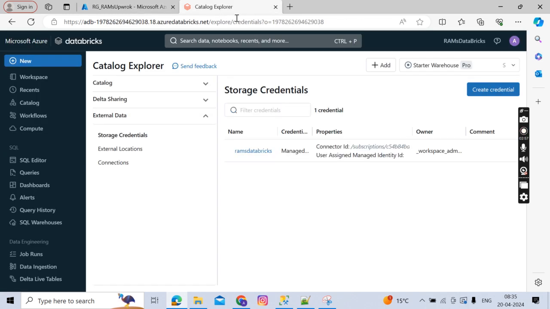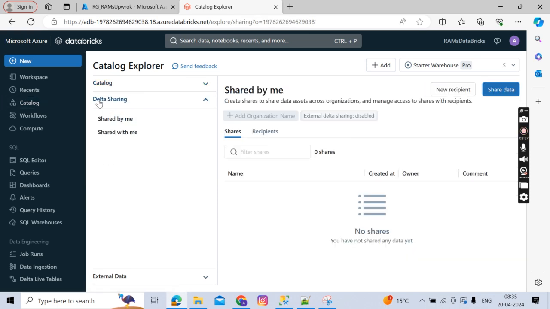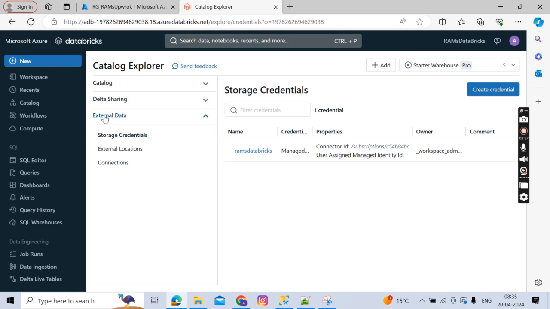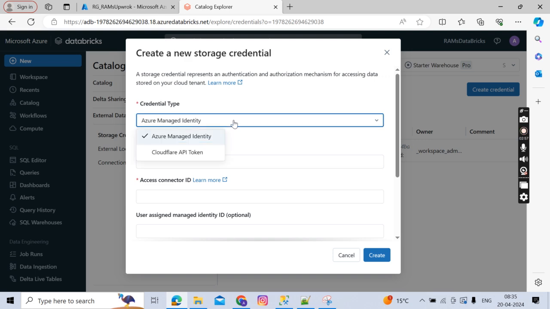So go ahead into your Catalog Explorer. If you are not in your Catalog Explorer, you can click on this Catalog. Then in the catalog, minimize Catalog, minimize Data Sharing, and go to External Data. In External Data, you will find three options: storage credentials, external locations, and connections. Go to storage credentials and click on create credential.